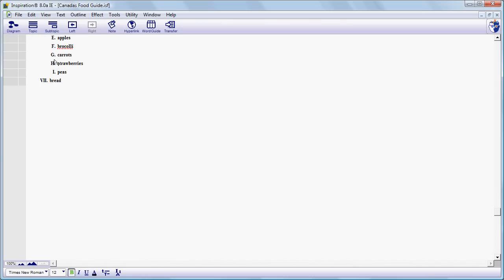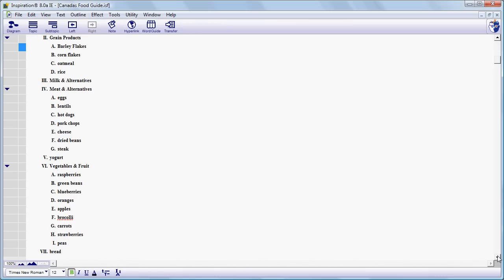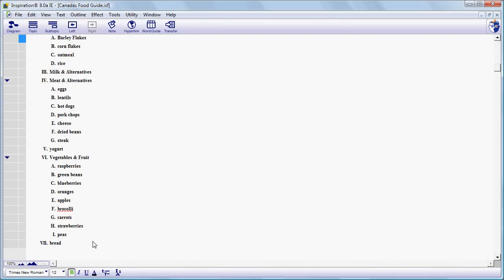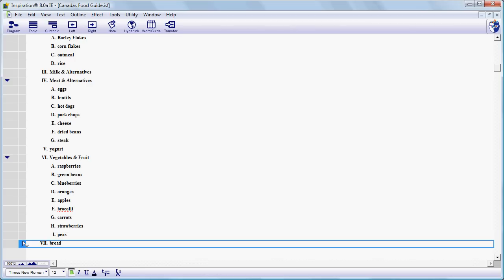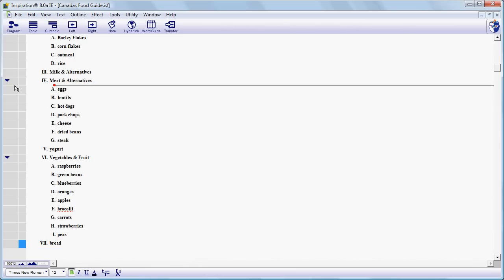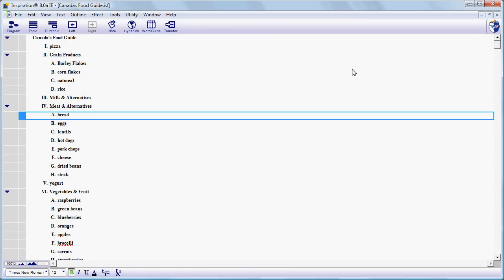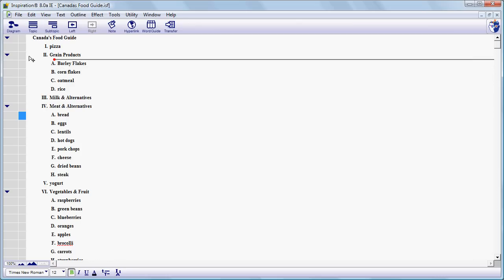Here's bread. Now this gets a little trickier because of the position in our outline. So let's just scroll up. We can't see bread. If we scroll down a little bit, we can see both. Now let's say that we couldn't see both. Here's our solution. Okay, we would move bread partway up and drop it. And then we would scroll up till we could see our grain products, and we would move it the rest of the way, like so.